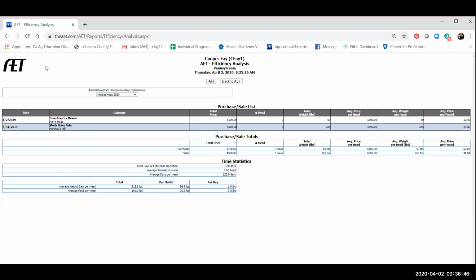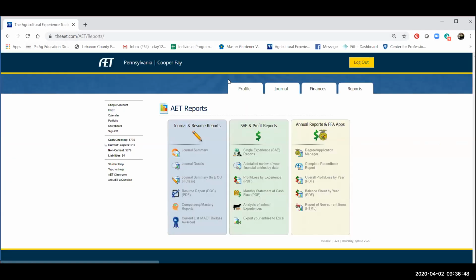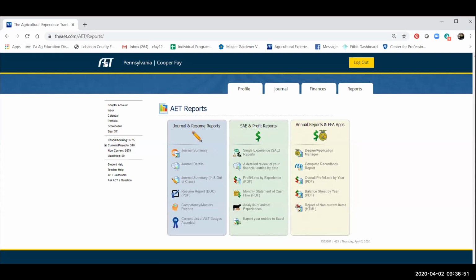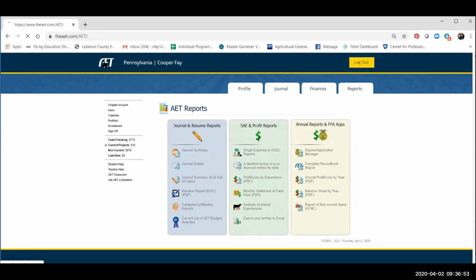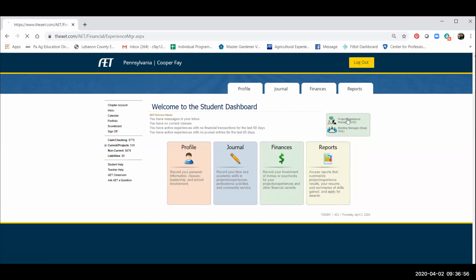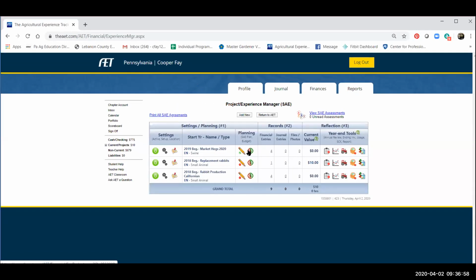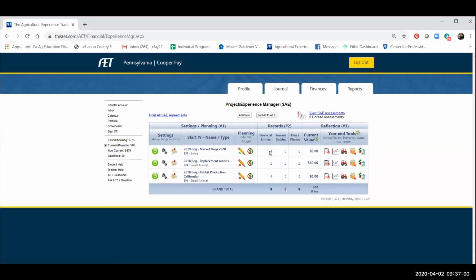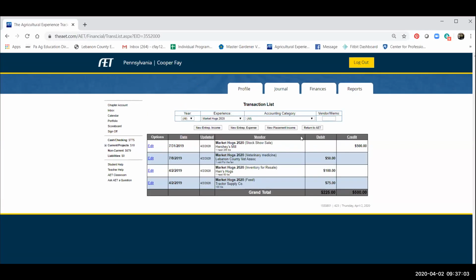So if we go back to AET, we can go now to the Experience Manager, and we get there by clicking on this button and go to Experience Manager, and we can see that we had 4 financial entries for our pig. Those are the financial entries. We bought him inventory for resale. We bought some feed, paid for the vet. The only thing I didn't enter is the commission for the sale. Often fairs charge commission, so you want to make sure you enter that as an expense.